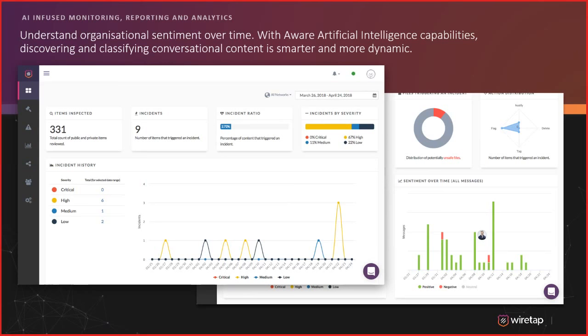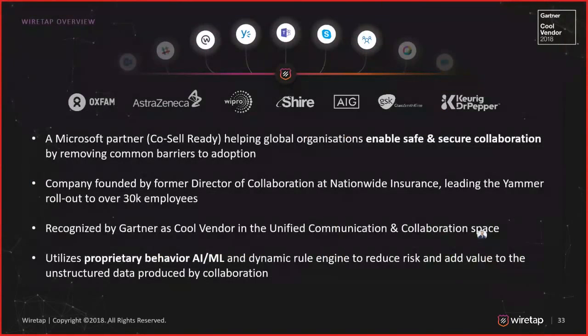So having a pulse on your institutional sentiment, understanding when something might happen, what the reaction is. And these are capabilities that we'll continue to enhance within our monitoring product, but also within our dedicated culture protection product that we'll be launching at the beginning of this year.